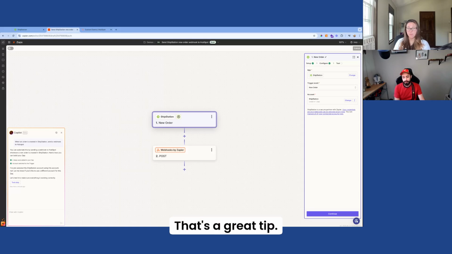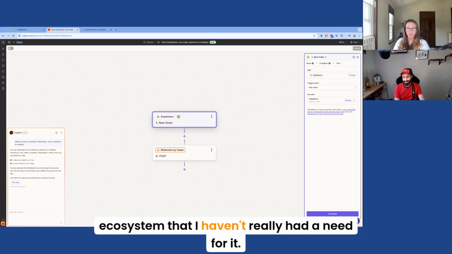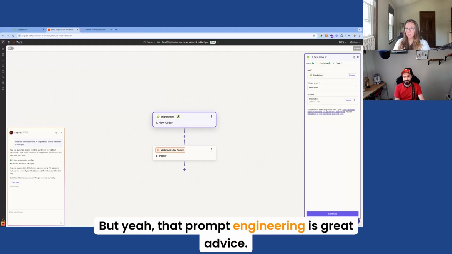That's a great tip. I honestly haven't used Zapier all that much because I've done so much within the HubSpot ecosystem that I haven't really had a need for it. But yeah, that prompt engineering is great advice.